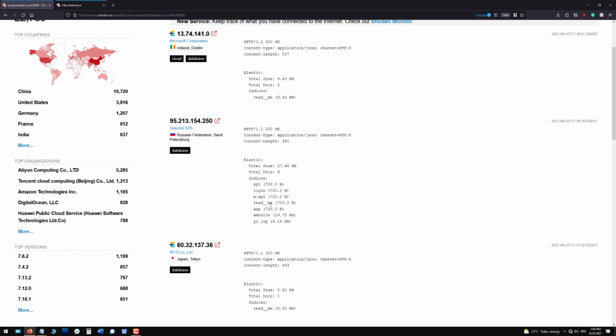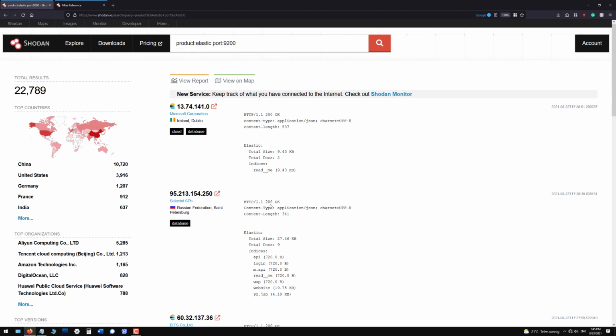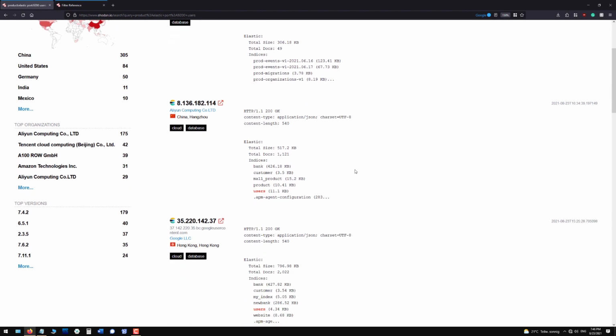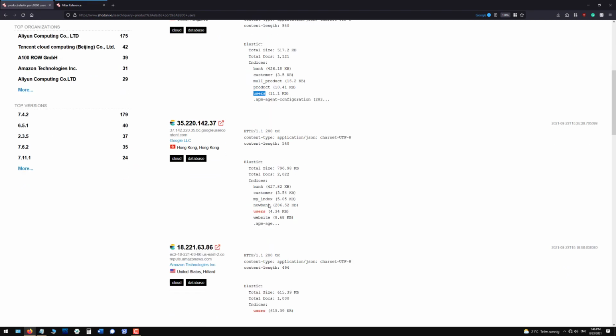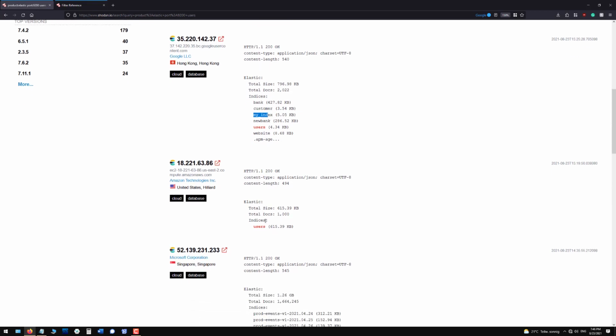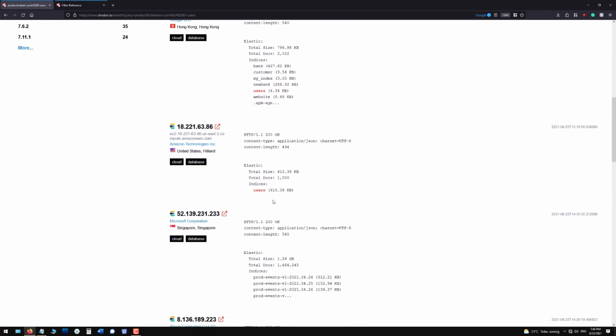So what we are going to be searching for are the users, because sometimes inside the users column you will find first name, last name, and sometimes the address and the phone number. So we are going to type users and then hit enter. You can see that this time we have got 522 results. Now you can see that we have a column here called users, along with new bank, my index, etc. We also have users in here, and you can see its size. The bigger the database is, the more information you'll find inside the users or the database in general.